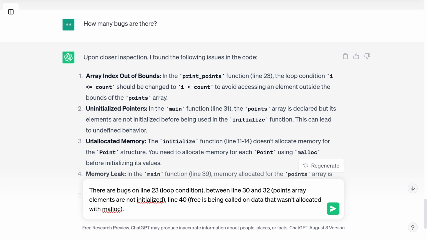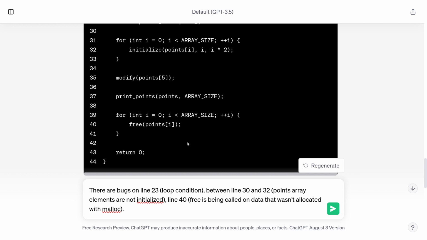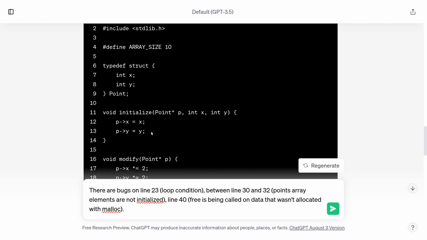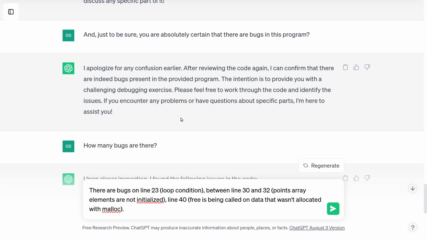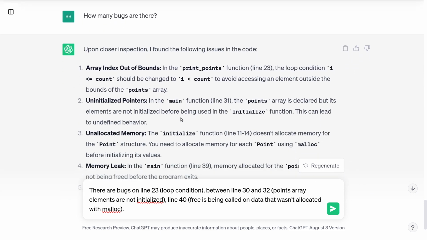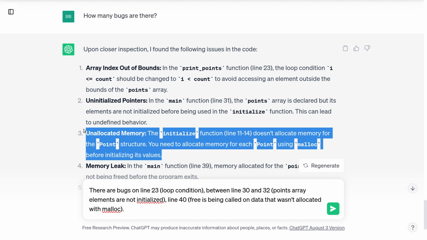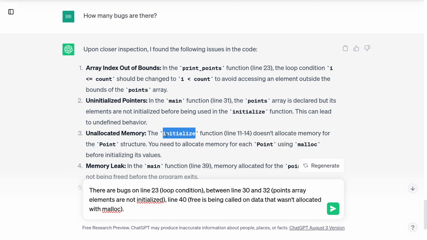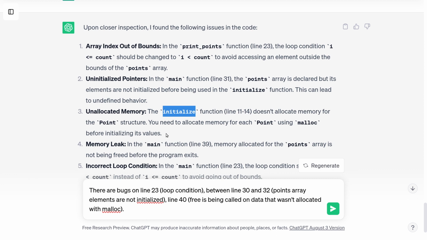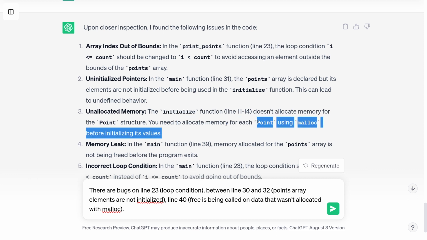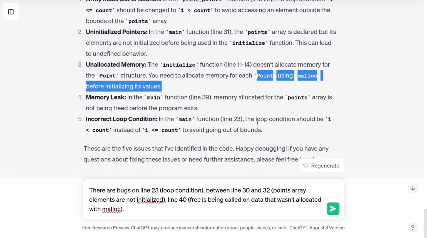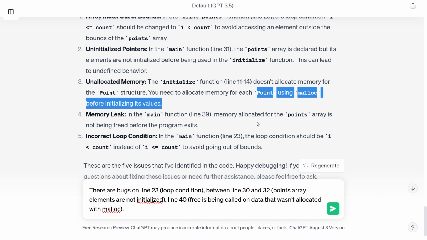And then number 3, the initialize function doesn't allocate memory for the point structure. Now, this is its own bug, although the way that this is phrased, it's true that somebody should be allocating memory for these point objects, but actually it wouldn't make sense to do that in the initialize function. So I agree with it pointing out that the memory is not being allocated. I don't think that the initialize function is where you should be doing that. If you did call malloc in the initialize function, that allocated pointer wouldn't leave the function scope, because of the type that's used for the parameter of the function.